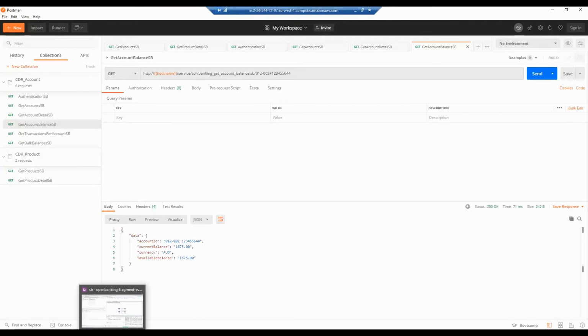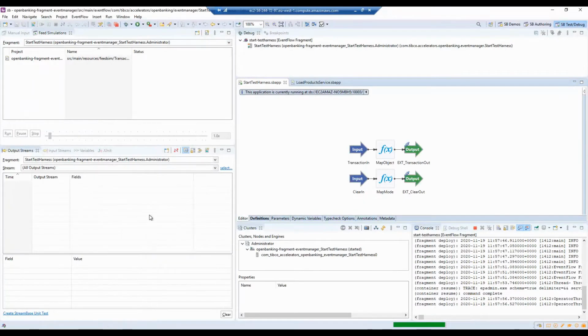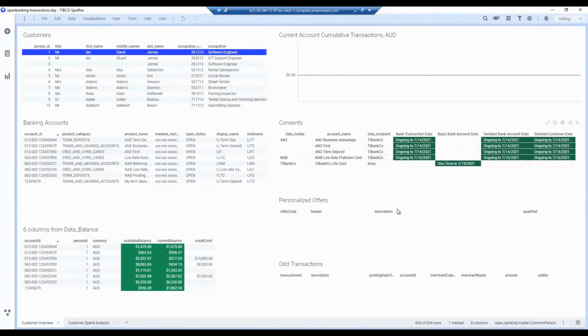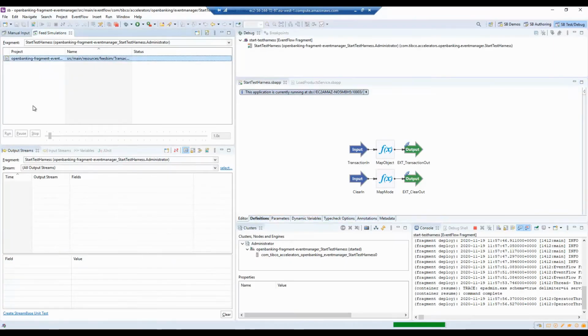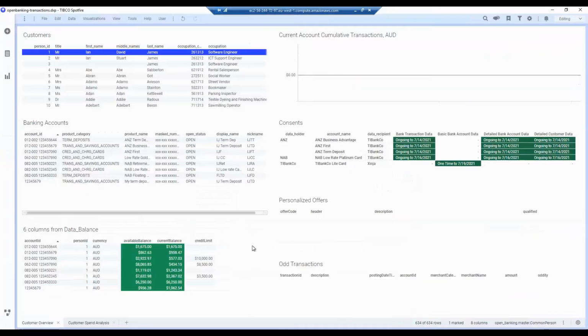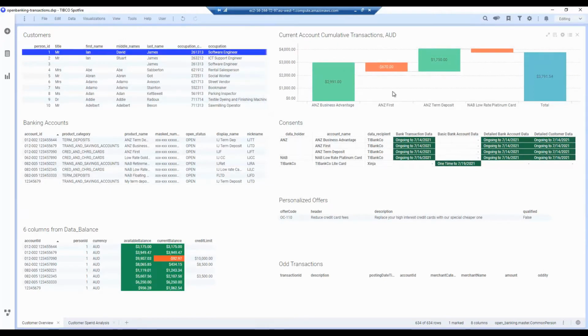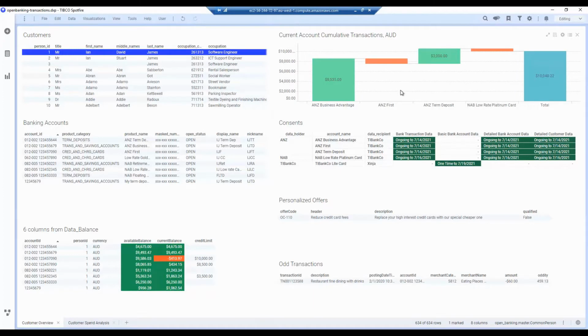So what we have is a feed simulation that's available within streaming. And what we can do is we can send transactions through, and we will be able to see in real time as they flow through the system what's going to happen. So I'll go ahead and start this feed simulation. I've selected Ian here. He's the only person who's getting transactions. And we can see a current live view of his cumulative transactions in each account.